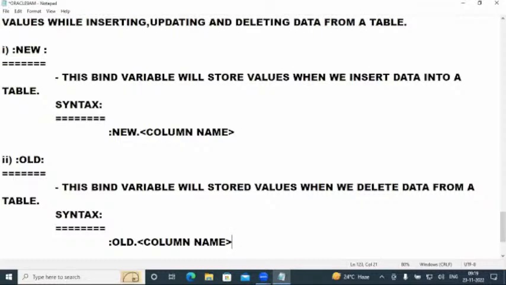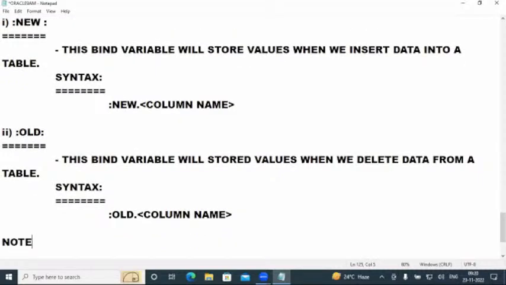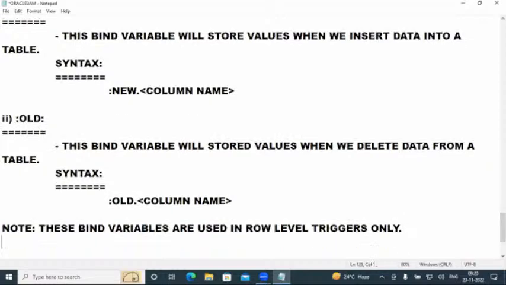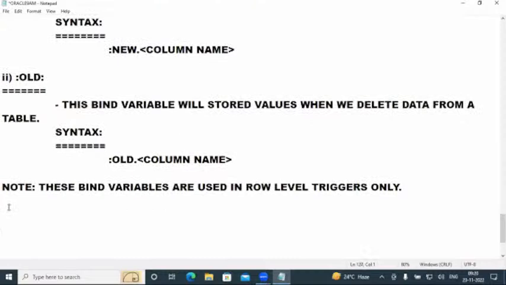Now, these are the two variables, but remember, these bind variables are used in row level triggers only. Yesterday we discussed statement level and row level, and they will be used under row level triggers. In statement level triggers, it is not possible.